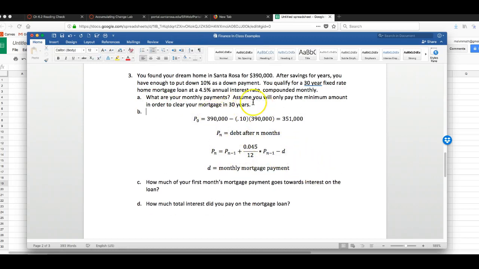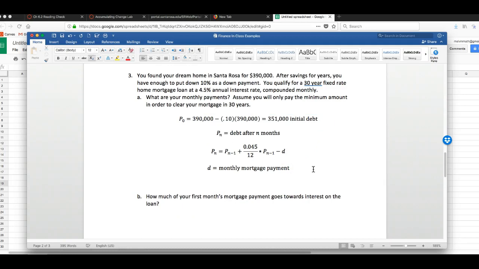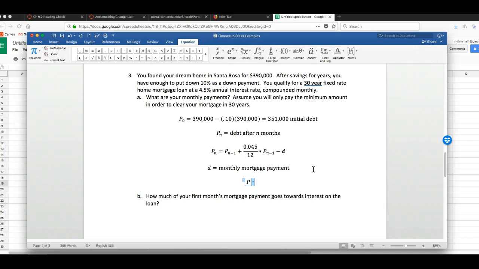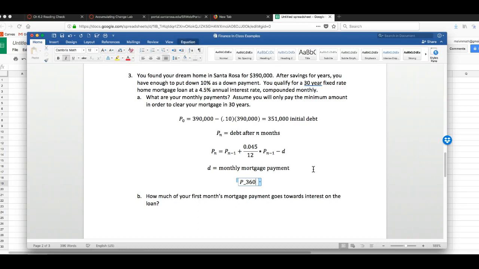So I want to note one more thing right here. We've got the initial debt, $351,000. And one other thing I want to note down. This is a 30-year loan. So P sub 360 is going to equal 0. So this is just a note. I'll put this in parentheses, pay off debt in 30 years. So the end of the sequence, after 360 months, we should have 0 debt. So this is what we're going to model here in the spreadsheet.